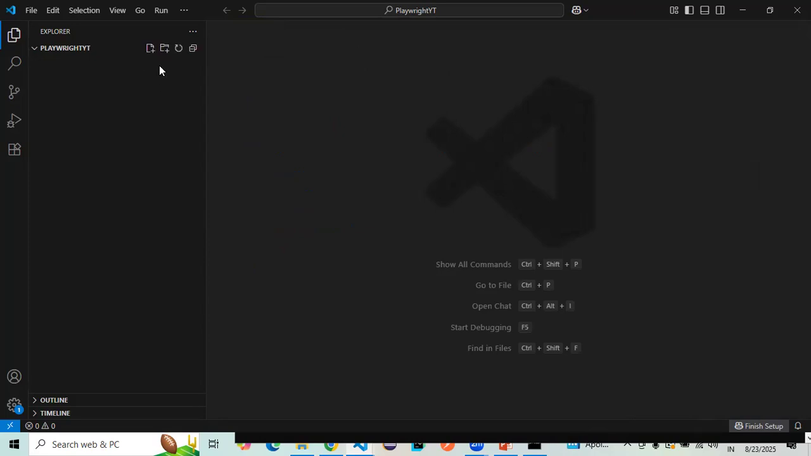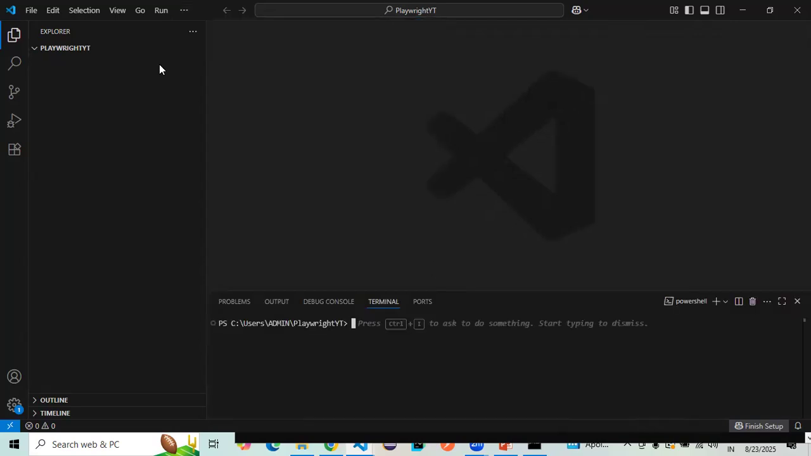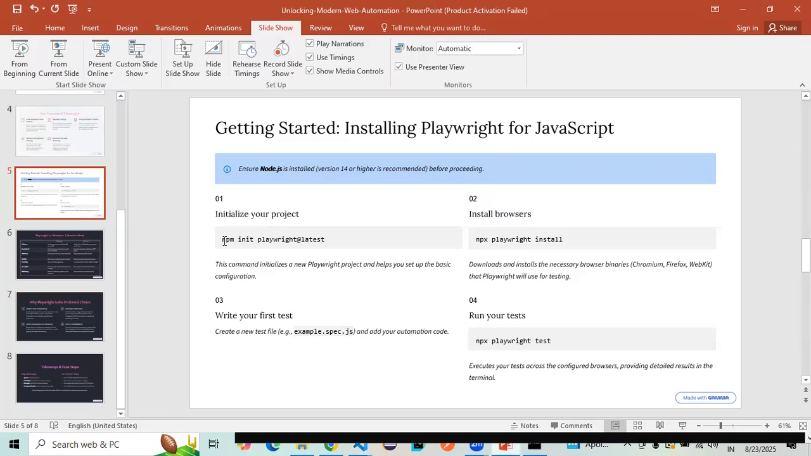So first thing what you have to do is go to these three dots, click on terminal and click on new terminal, because we want to run some commands in order to get started with our Playwright. So the first command which you would want to ensure, as I had shown in my presentation, is that you need to start instantiating Playwright.